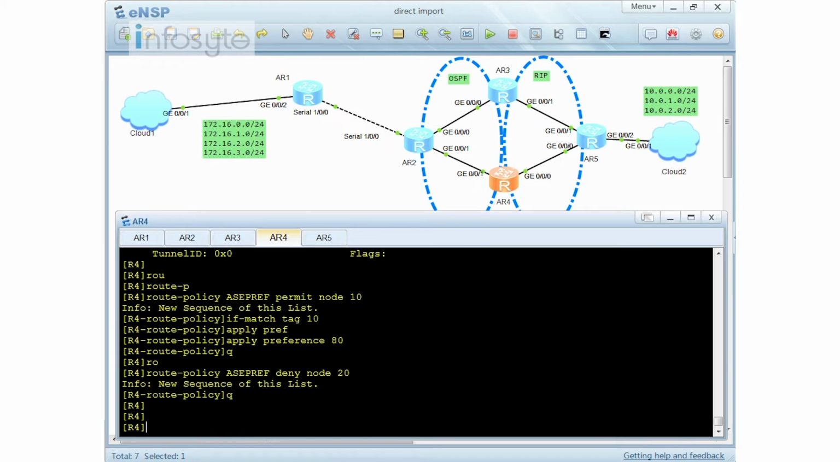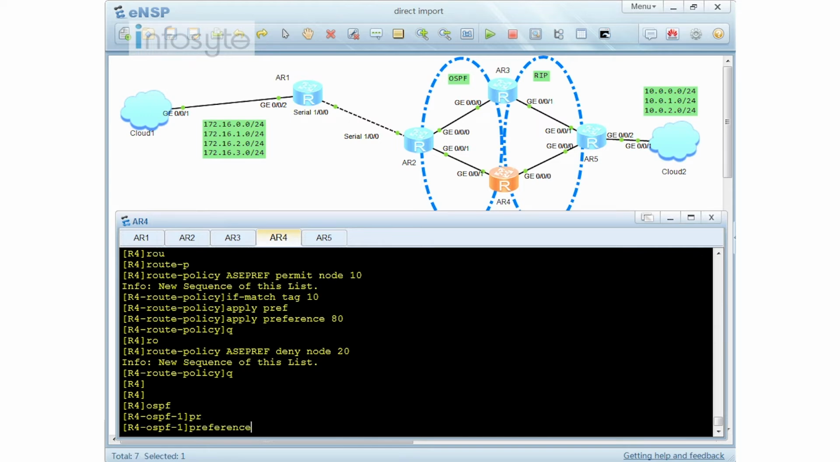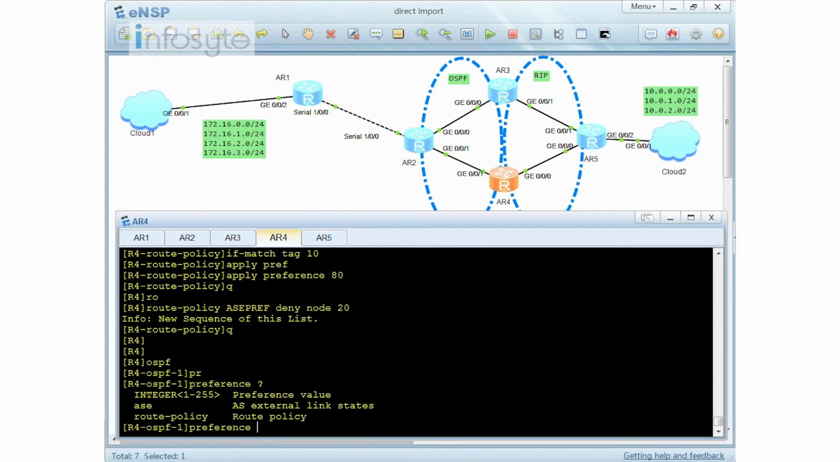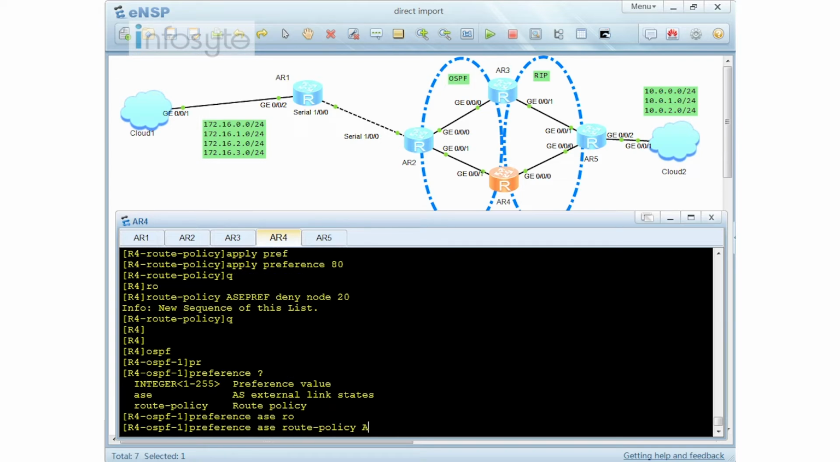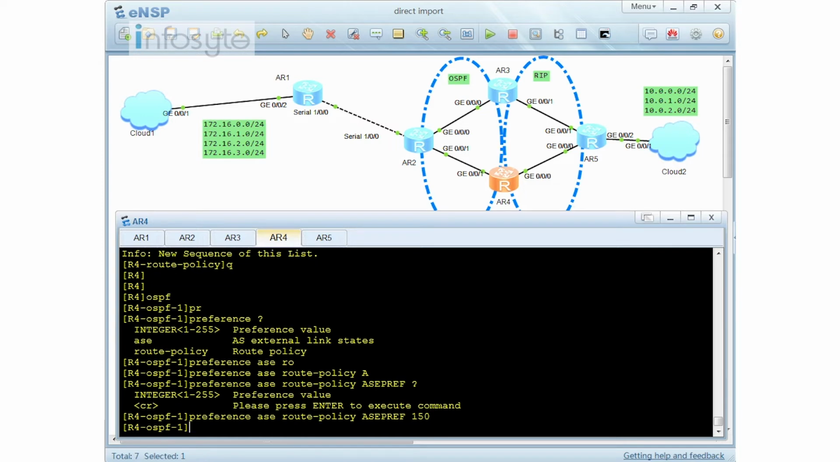So what I need to do is go back to my OSPF. I'm going to use preference. As you can see, there is the ASE, which stands for AS external link state. So ASE route policy ASE pref, and the default ASE preference is 150. Which means that anything that is inside the route policy will be 80, and anything outside will be 150.